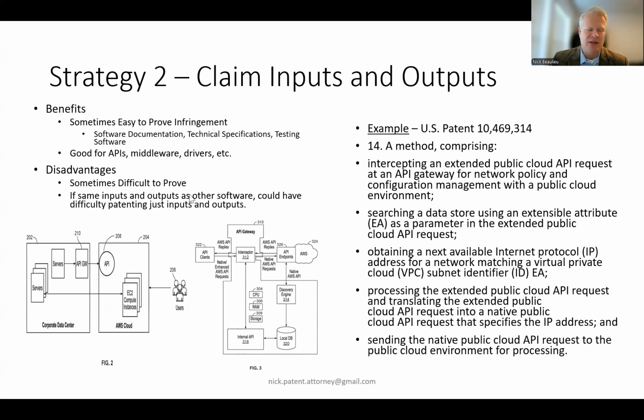A lot of times you could have software with the same inputs and outputs, but the processing you're doing in the middle of the software is the novel part. But your inputs and outputs are the same. So if that's the case, then this strategy doesn't really work as well.